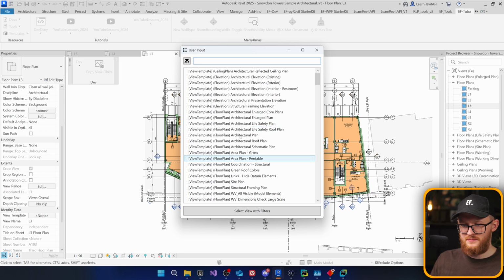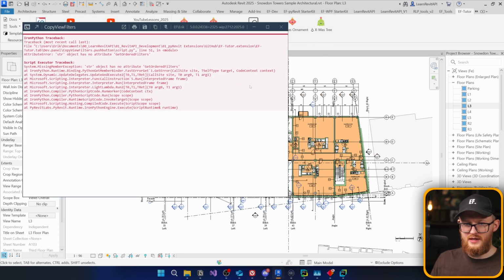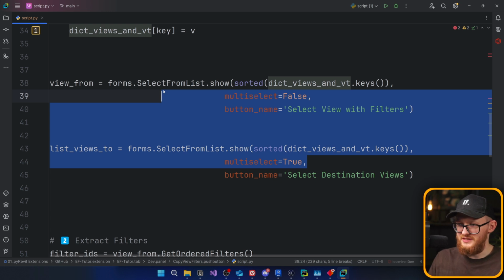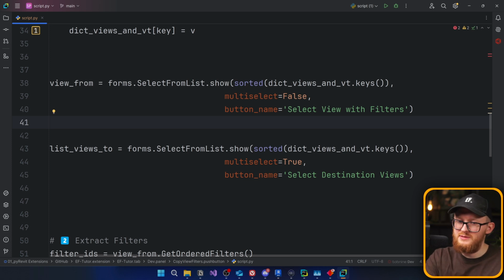Let's just test it. I'm going to select random ones, select, and it works. Another one, line 51. This is also obvious. We're trying to get ordered filters, but in here we're actually getting just strings because we're providing a sorted list of the view names, but we're not getting the views themselves. And we need to address that.